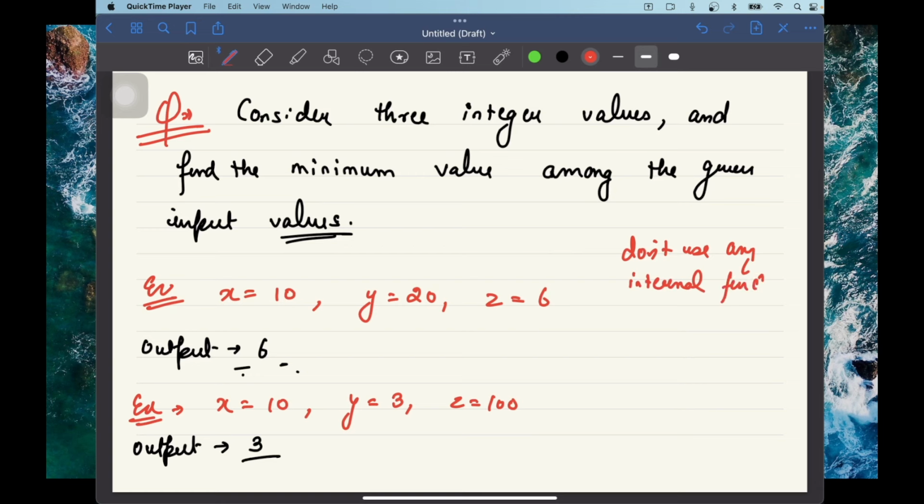You don't have to use any internal function, like, you know, we have console.log, that is an internal function. So we have more internal functions. We don't have to use any internal function. All we can use is just basic if, else if, and else. And then we have to figure out what is going to be the minimum value among all of the three.